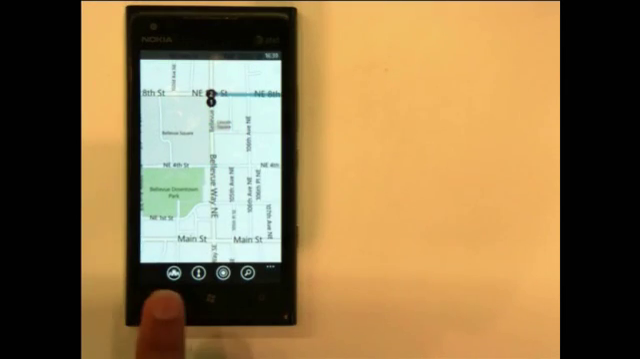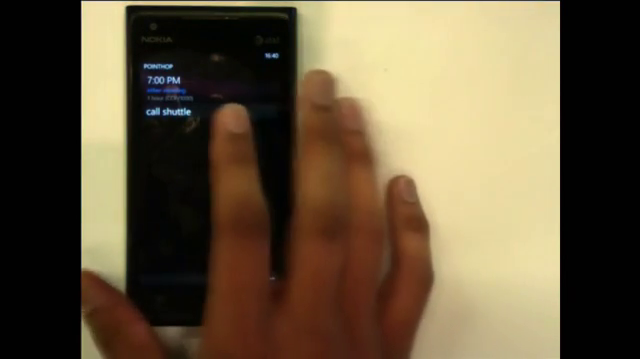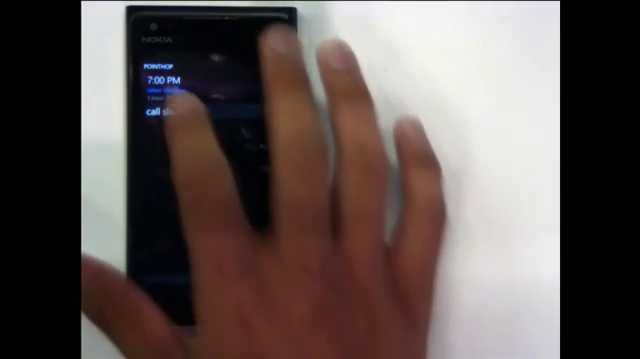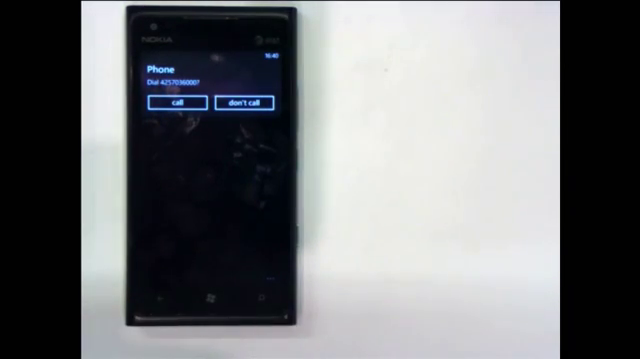So if I press back, this isn't what I want to do. I can find the shuttle information. I'll press call shuttle. There. It'll ask me if I want to call, don't call, and I can just go right through there, call the shuttle from the point where I am to the point where I need to be.